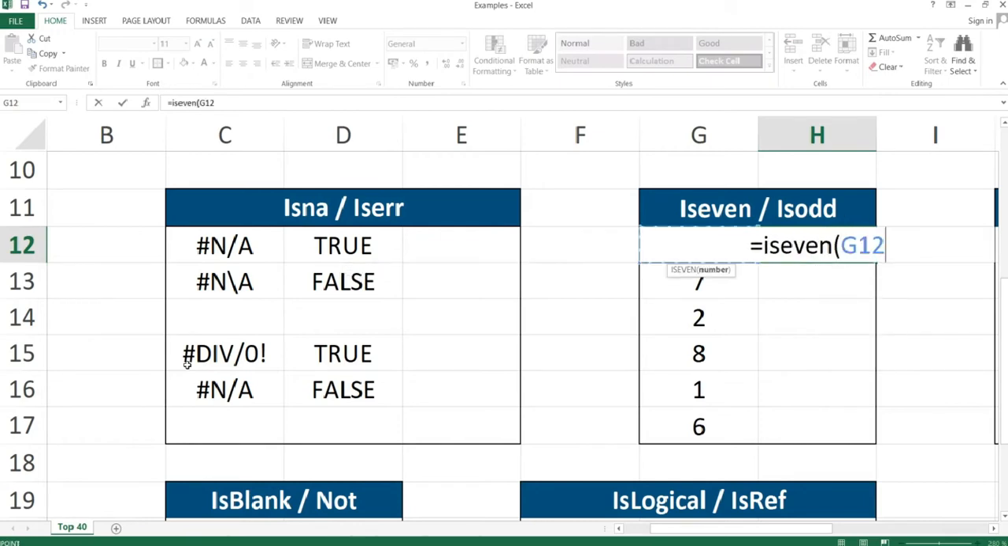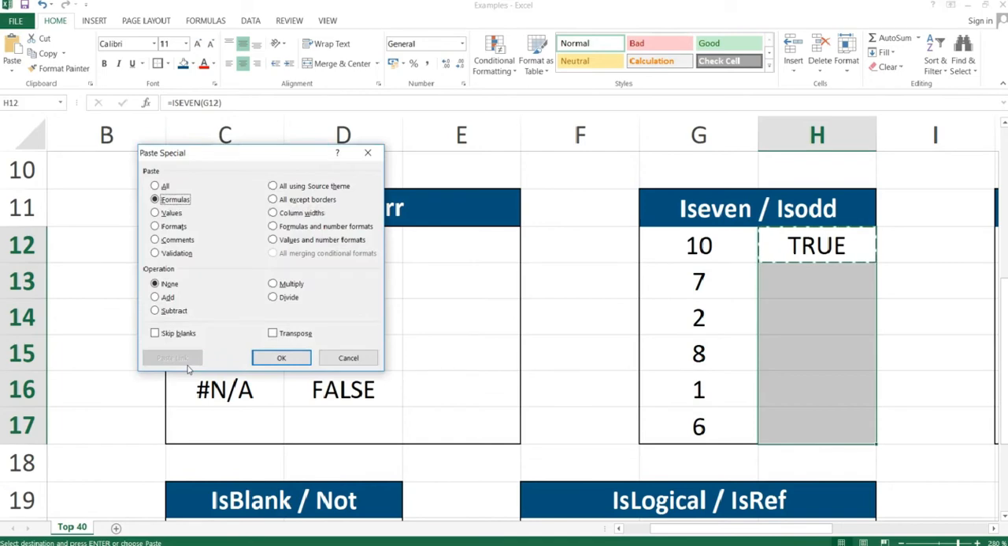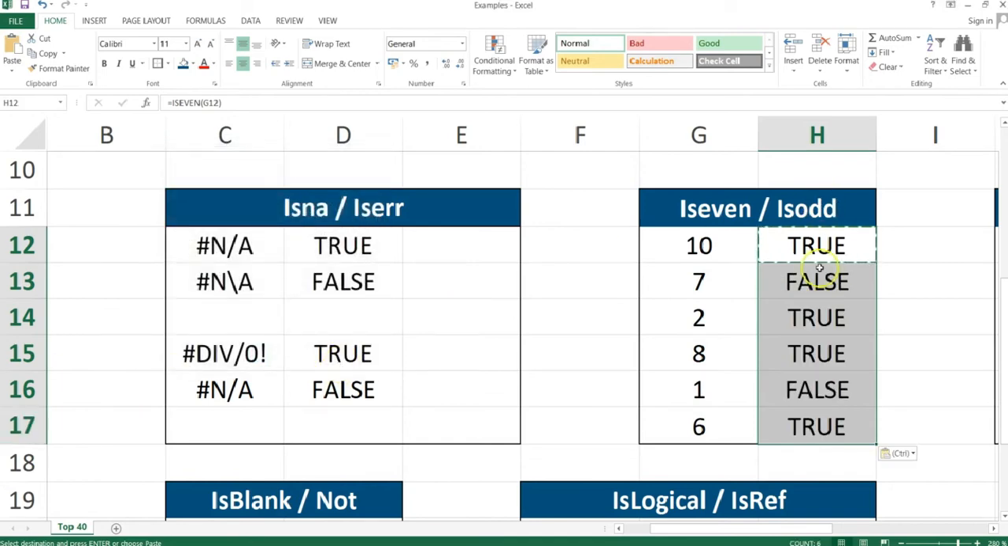Okay, so we check whether 10 is even. Is it even? It is even. Okay, so now we paste that for all the other cells as well. Here, okay, so 7 is an odd number, that's why it returns false. 2, 8, and 6 are obviously even, 1 is odd.